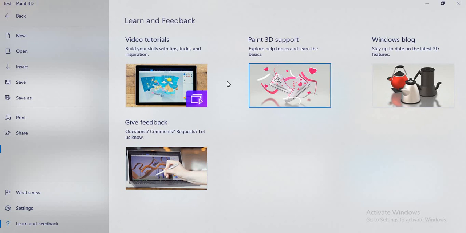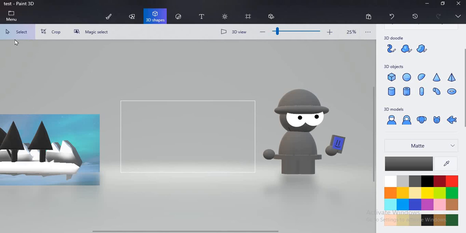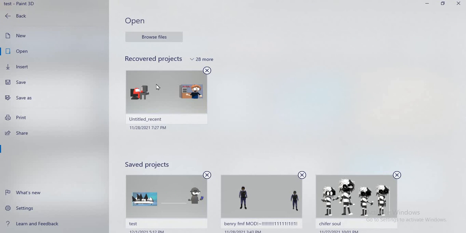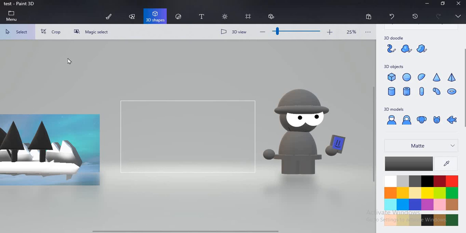Any feedback? No, there's already tutorials, but I make my own just so you know. And there's the back tool, or I think you could just push exit. No, I guess not. Okay, whatever.